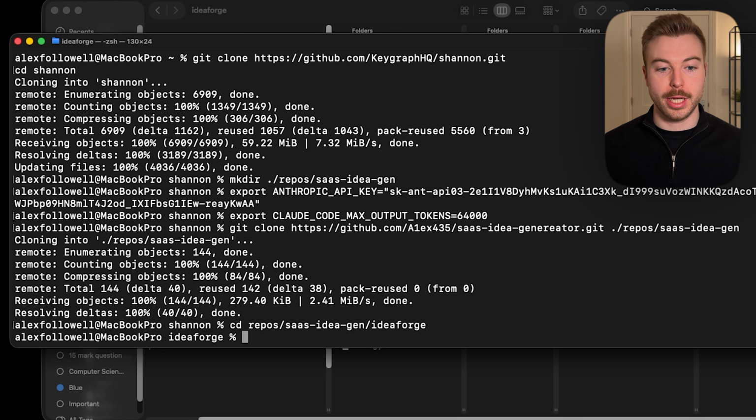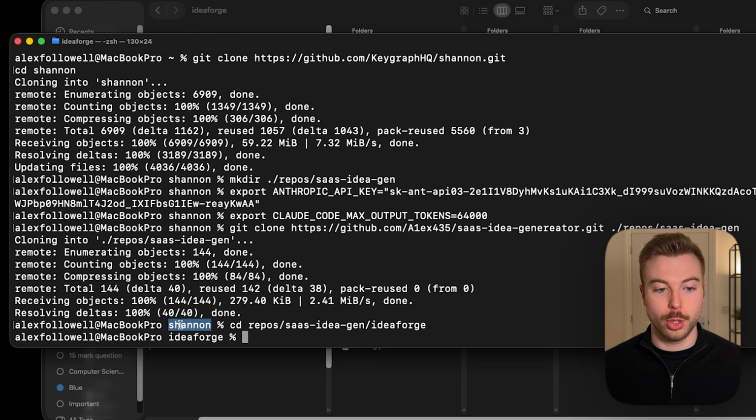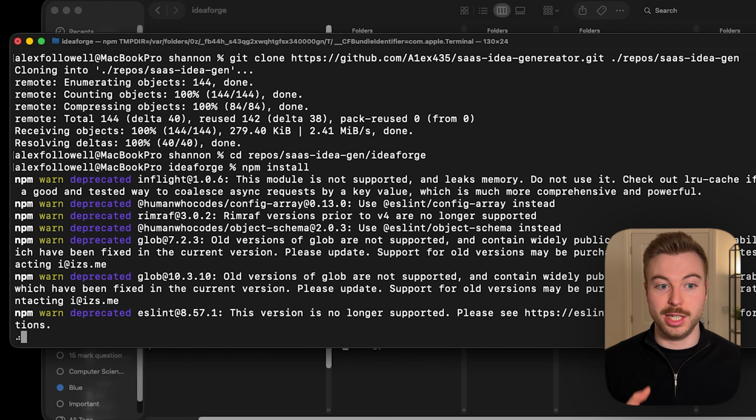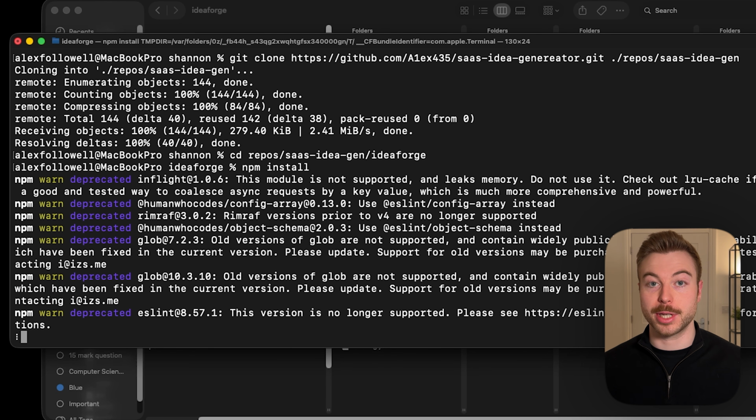So now we're going to press enter. So now, as we can see here, we've changed our folder from Shannon to idea forge. So we're going to do npm and then install. We're going to press enter to make sure that we've got any of the required folders and extra elements that we need to actually be able to run this application locally.